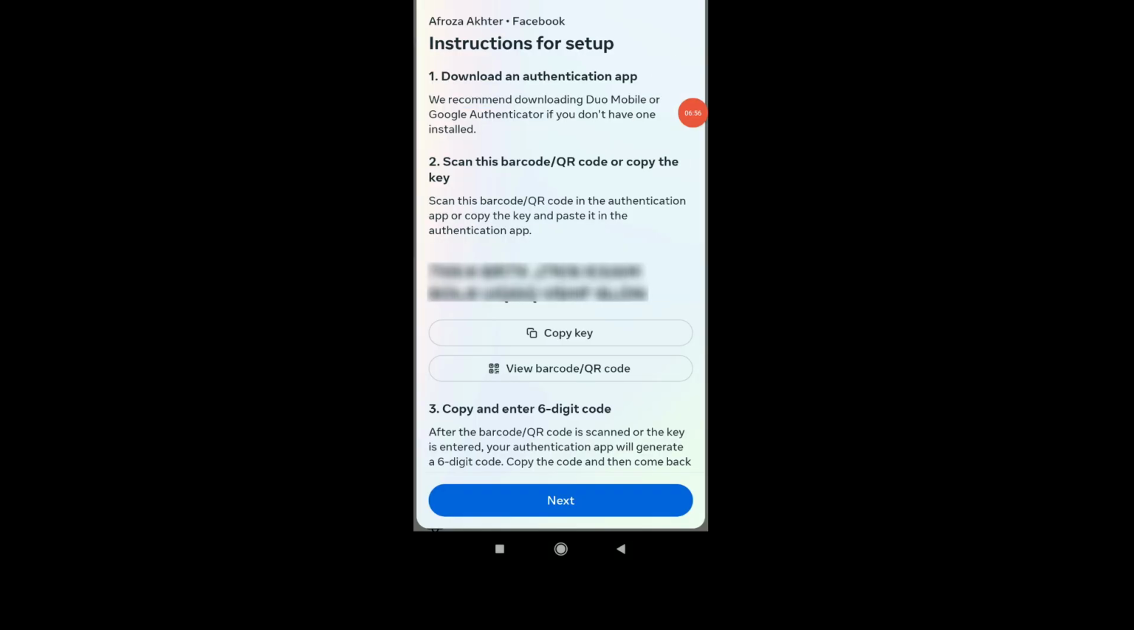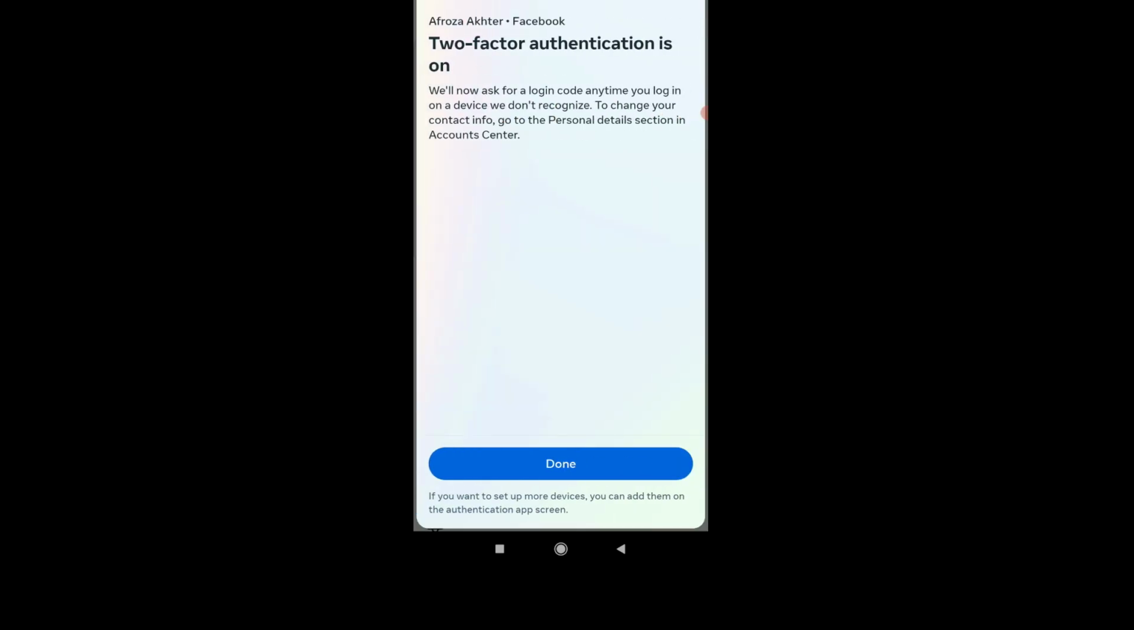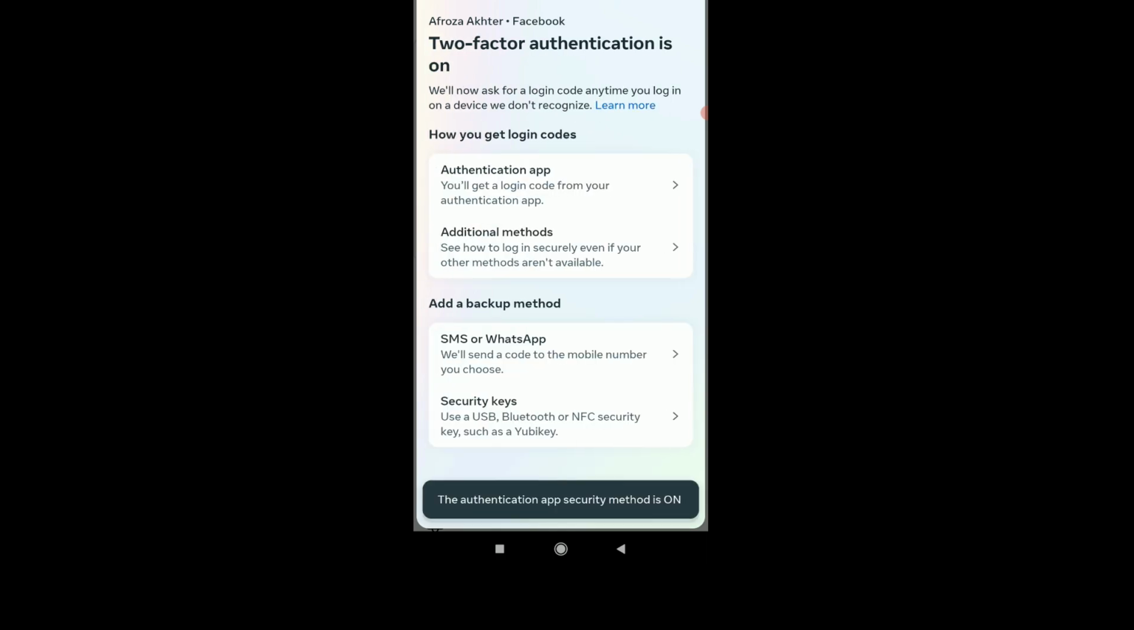Click on next and enter the code here and click on next. Your two-factor authentication is on. Click on done. Your account was created successfully.